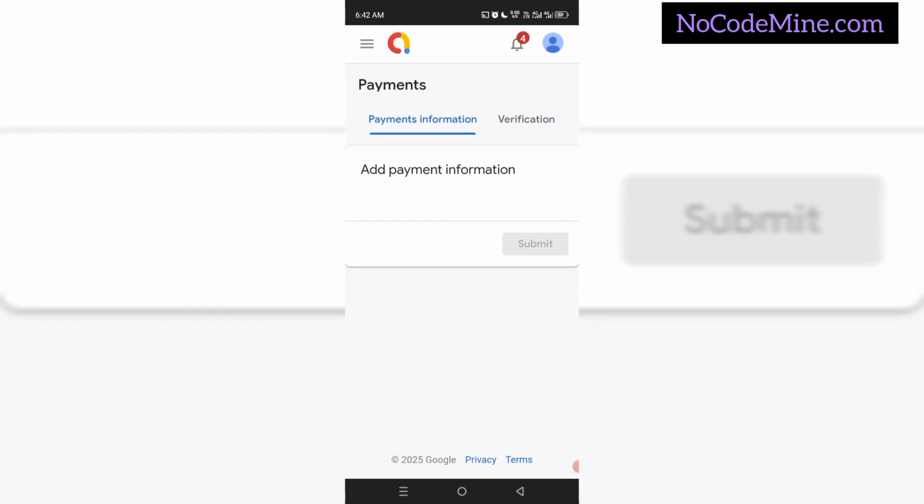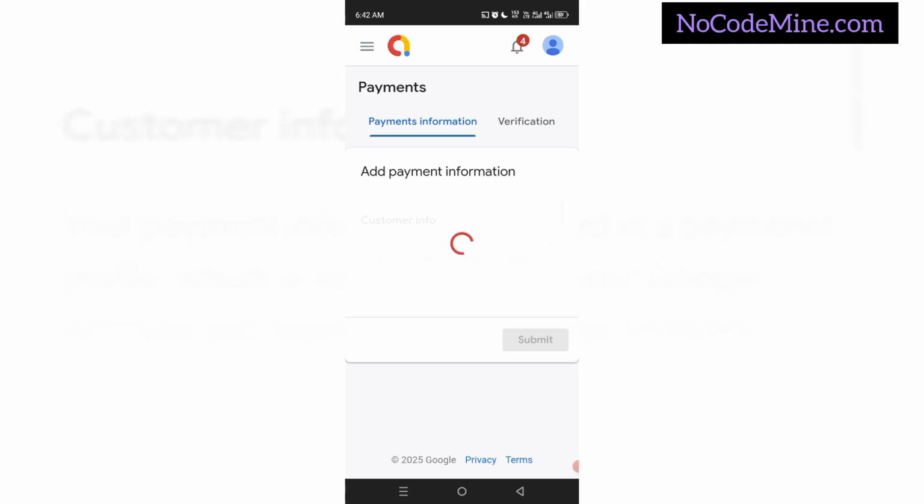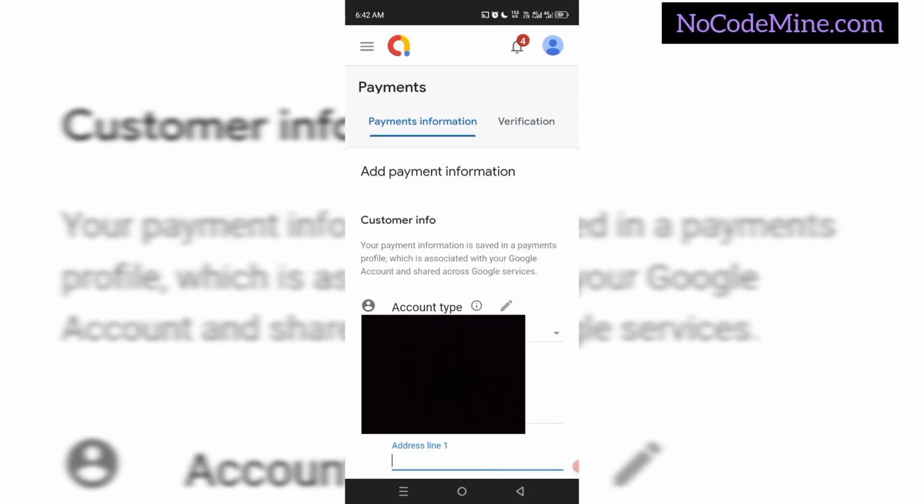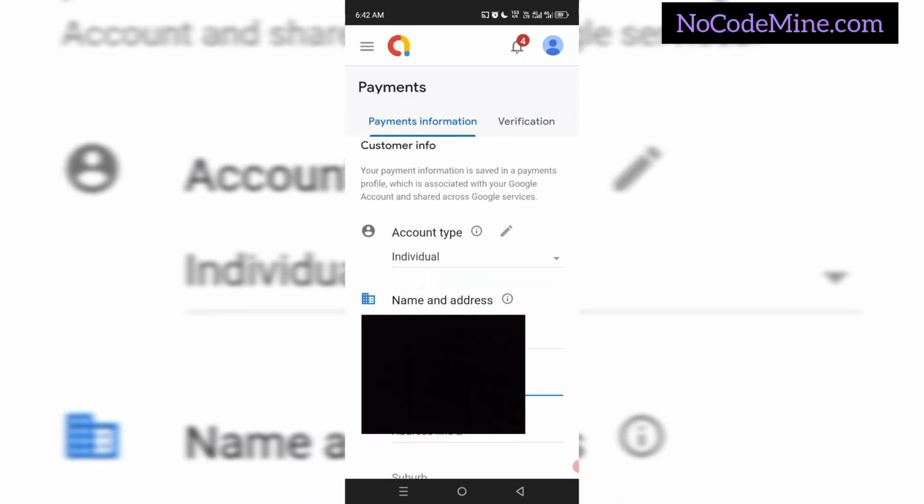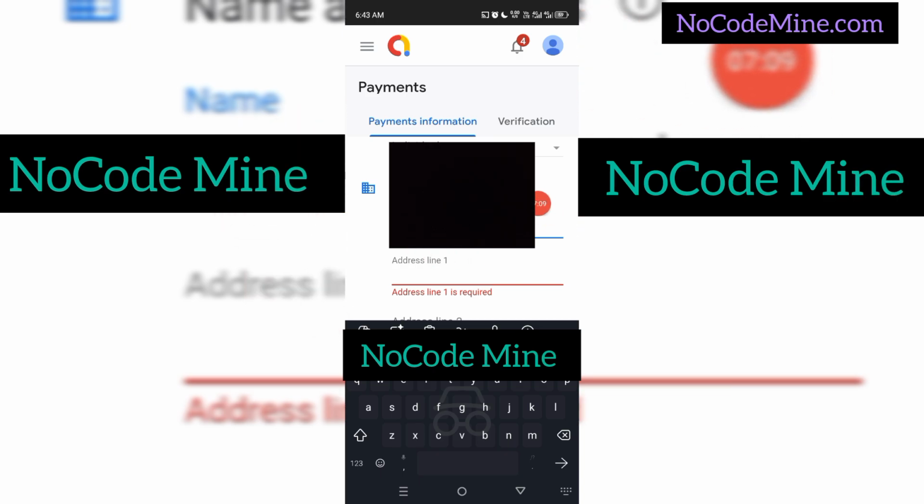So what will happen is you start submitting your payment information so that AdMob can start approving your app, approving your account. I mean, if you don't do so, AdMob is not going to approve your Google AdMob account. So what I'm going to be doing is, if you're an organization, you can select organization. If you're an individual, just one person, you can select individual.